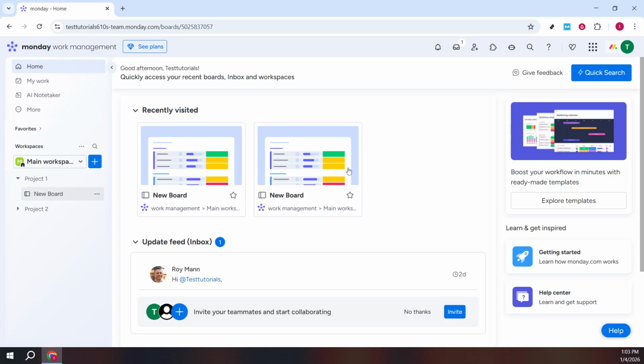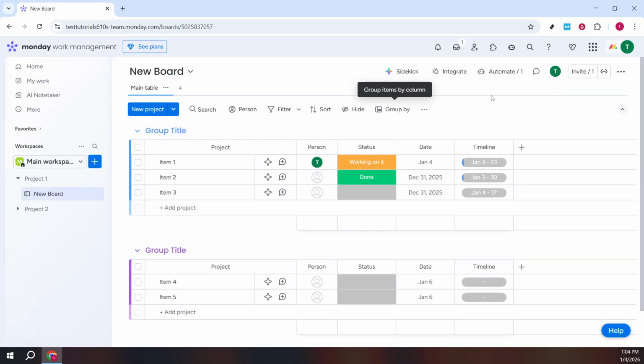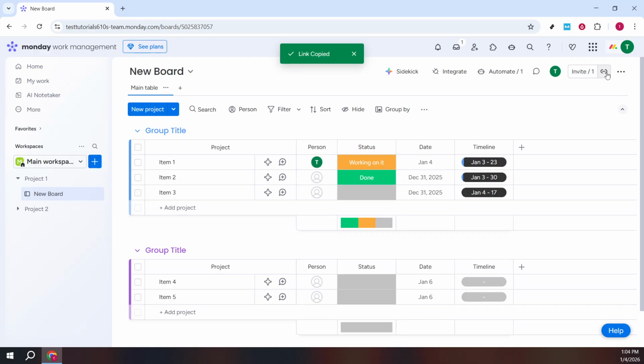You can copy the board link for quick reference if you plan to include it in a message or calendar invite. Remember, though, copying the link alone doesn't grant access. Guests still need an invitation to view or edit the board. To add your guest properly, click the invite button on the board.